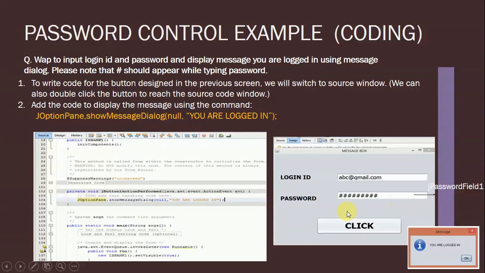So you can see this is the password field and the default name of this is jPasswordField1. The default name of this is jLabel1, of this is jLabel2, and of this is jTextField1, and of the password control is jPasswordField1. I will enter my password, and when I click on it, I will get a message, you are logged in.